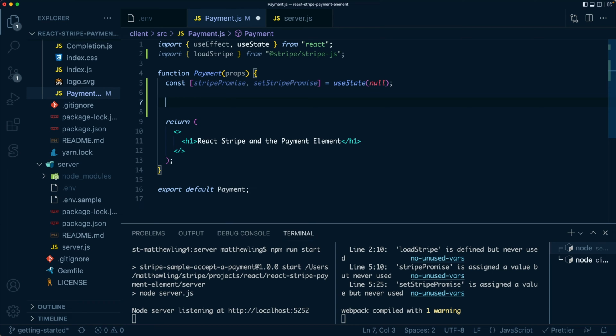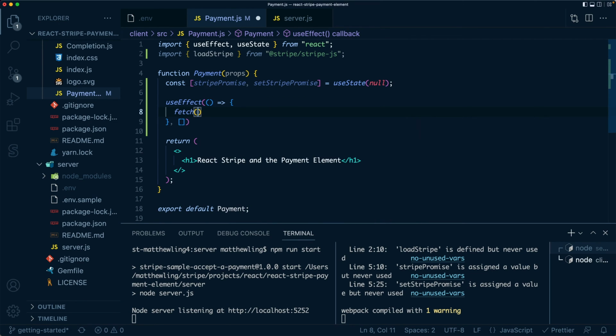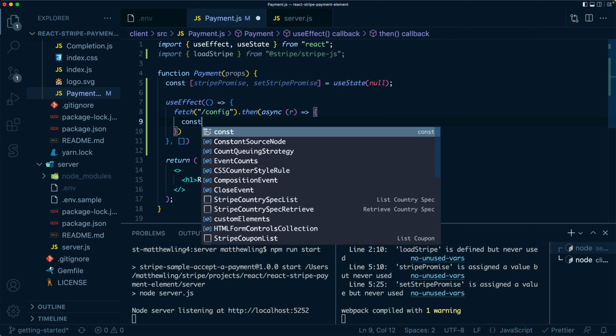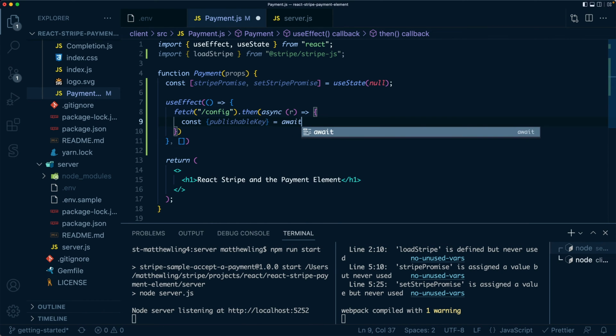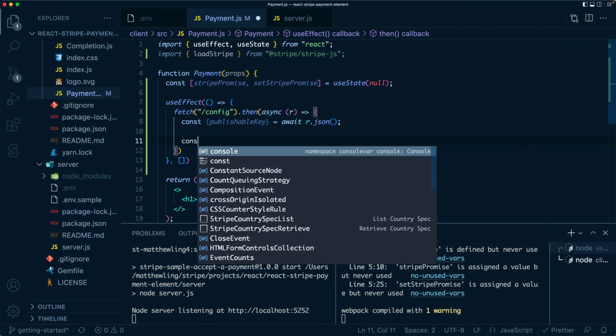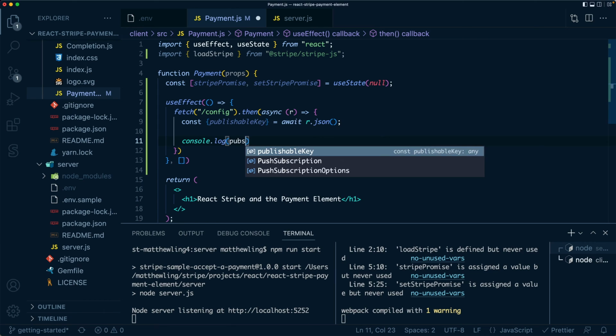So we'll need to fetch that from the config route that we saw earlier in server.js. We're going to use the useEffect hook for that. Don't forget to provide an empty dependency array here so that this hook only runs once when the component is loaded. So fetch from config, and then the publishable key from the result. So let's log that to make sure we're getting that cleanly.